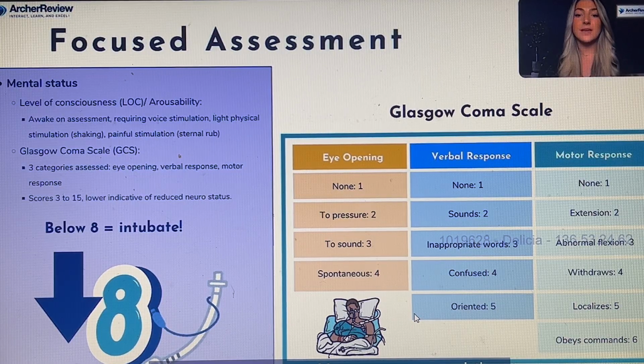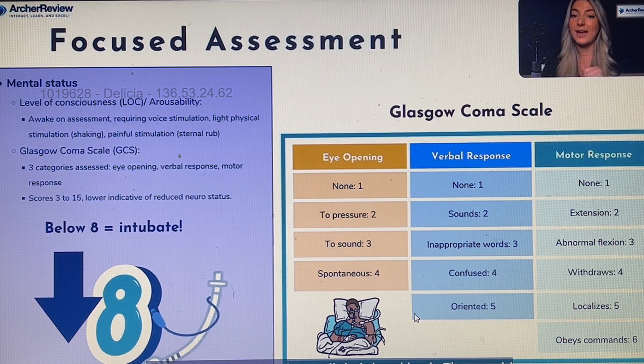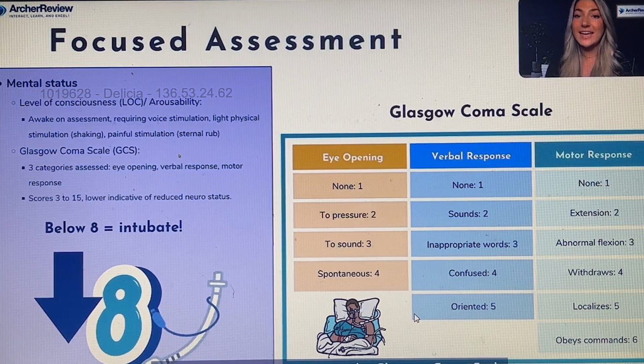Motor response. You ask them, hey, can you squeeze my hands? Can you wiggle your toes? They're not able to do that. But when you apply pressure to their nail bed, maybe they pull their hand back. That would be a withdrawal to pain. They would score a 4. That means that client is scoring a 7 on the Glasgow Coma scale.